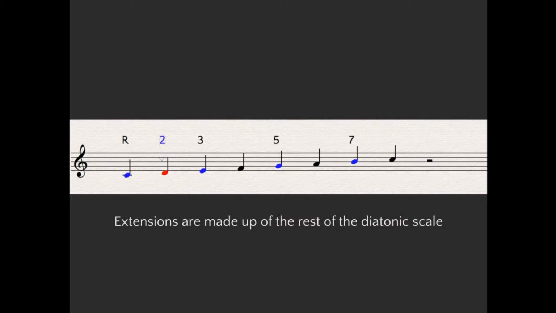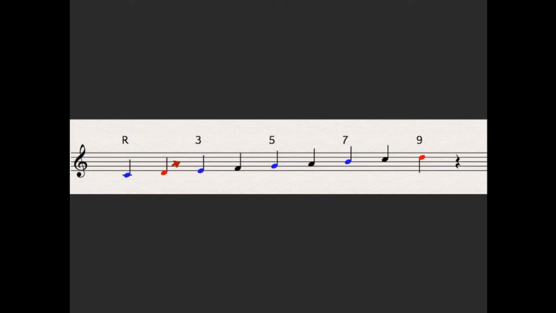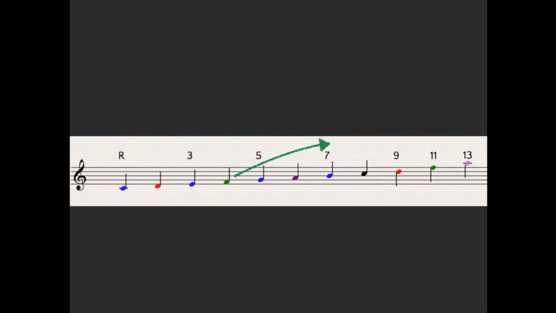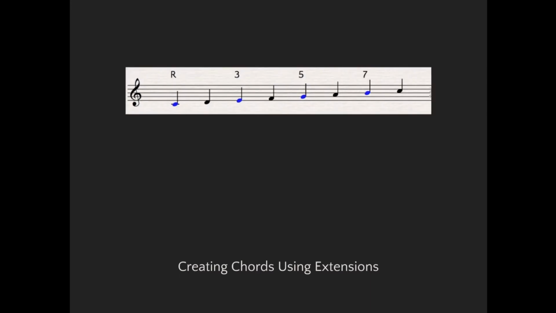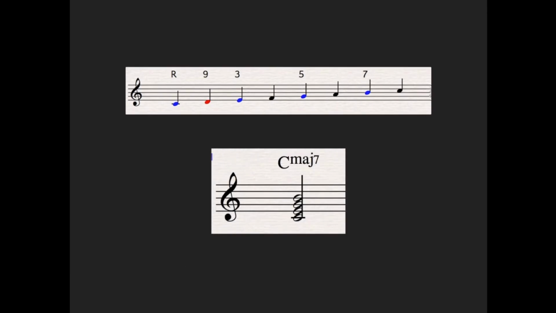Rather than leave it where it is, we take the 2nd note, move it up an octave, and it becomes the 9th note. That's why it's known as the 9th. The same principle applies to the 4th and 6th notes in a scale. To continue to stack the chords in diatonic thirds, the 4th becomes the 11th and the 6th becomes the 13th. Up until now, we've been describing chords using only 4 notes: the root, the 3rd, the 5th and the 7th. So in this scale, C major, we can then create this chord, C major 7.